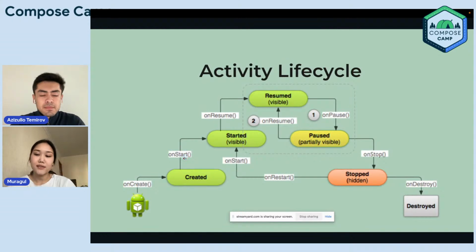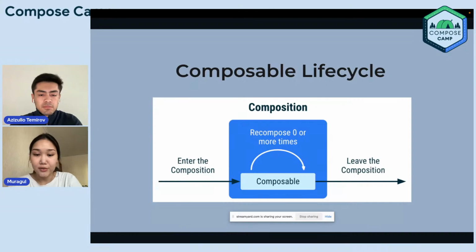And as this workshop is devoted to Compose, we will cover the composable lifecycle too. Yes, composables have their own lifecycle too, and it's simpler. Every composable goes through three stages of life: entering the composition, recomposition, and leaving the composition. So how does it work?